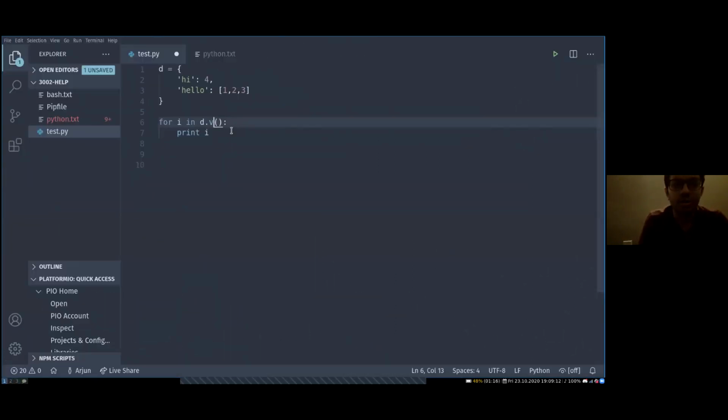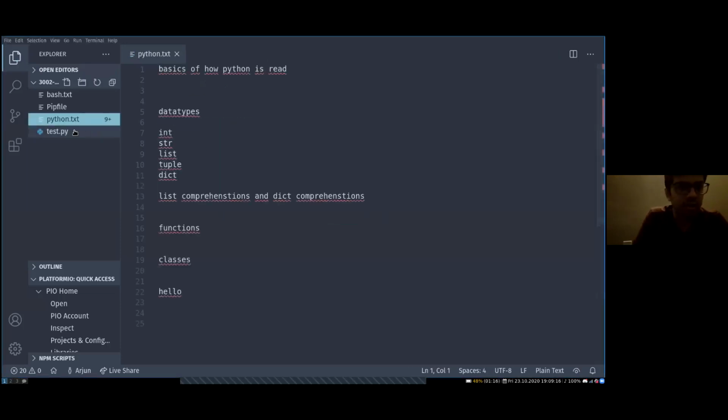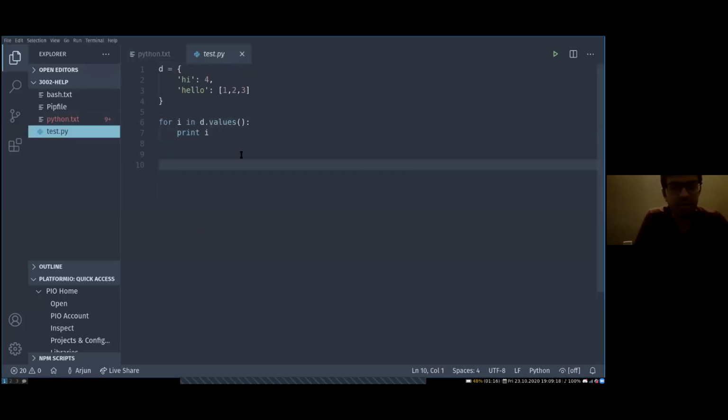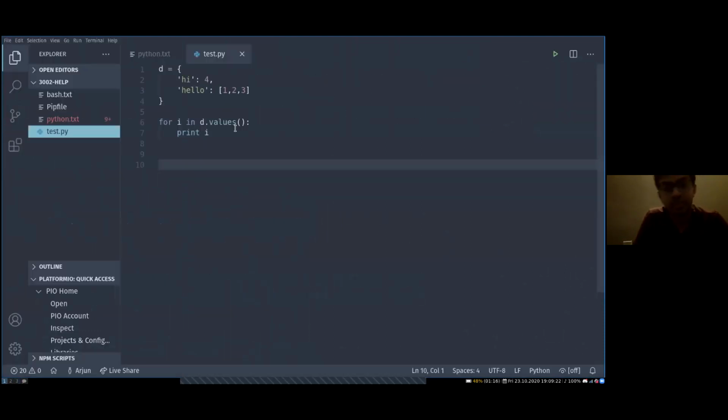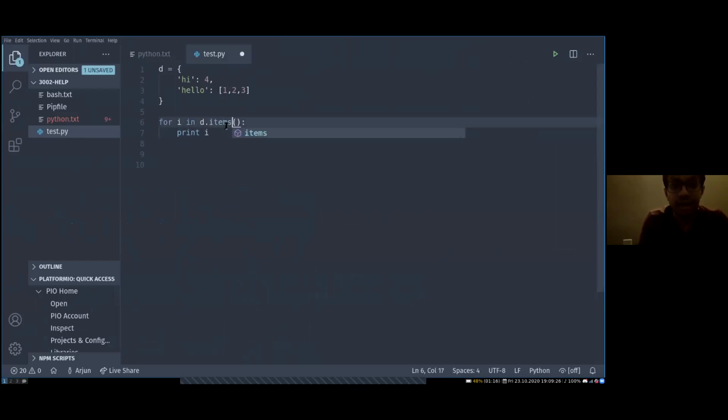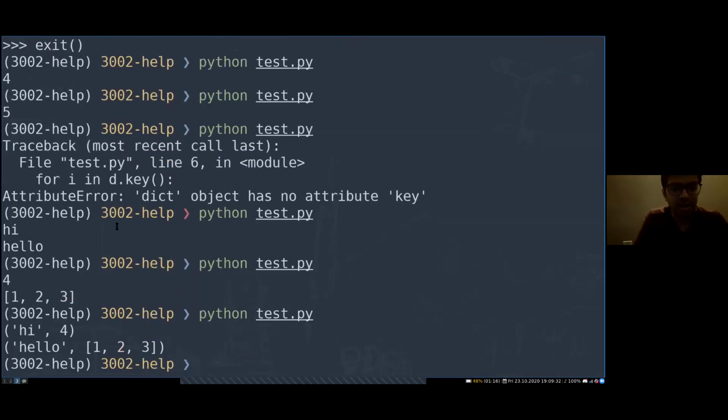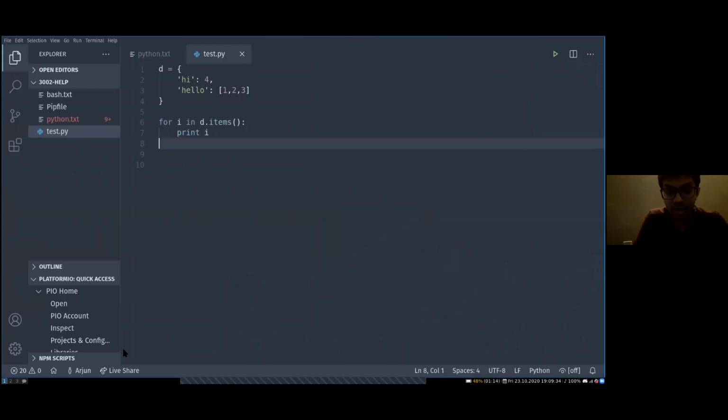Or you can do d.values, which will give you all the values in a dictionary. So you get 4 and our list there. You can also do d.items, and what that will do is return a tuple of key value pairs. So key value in a tuple format.